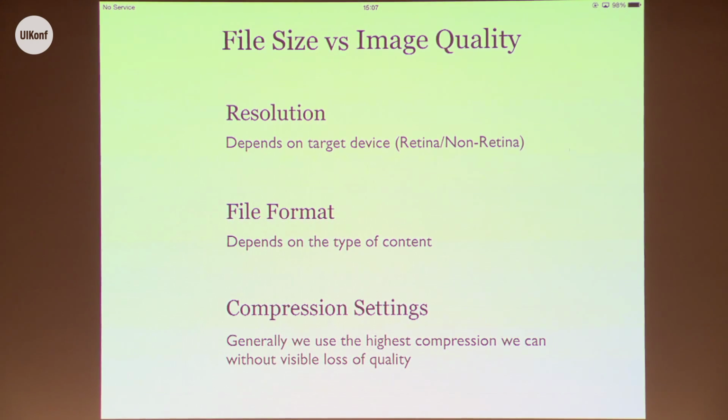I'm going to look at file size versus image quality initially. There's kind of three variables that we can play with when it comes to adjusting our file size versus image quality. We have resolution. Now, as an iOS developer, that's kind of dictated to you. If it's a Retina device, it's going to be one resolution. If it's non-Retina, it's another. You don't have a lot of control over it, so we can kind of forget about that for now.